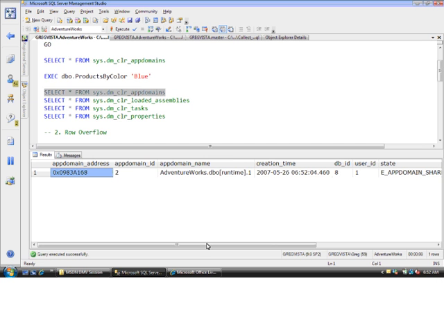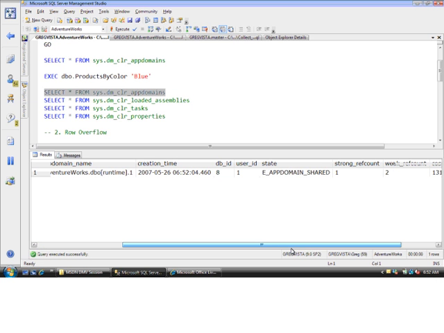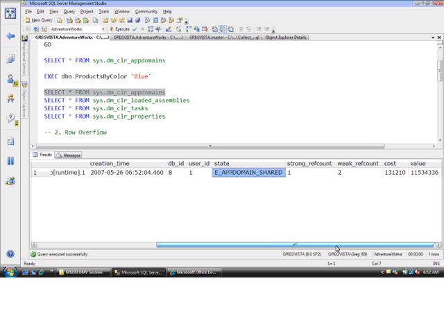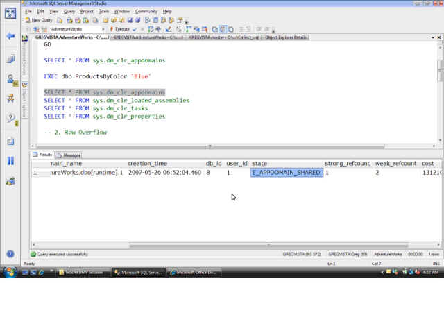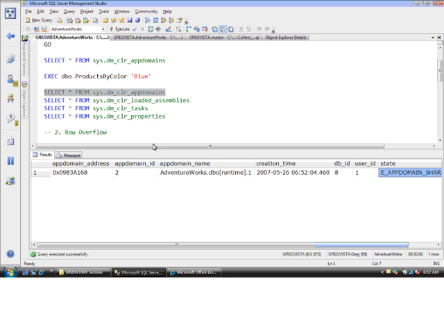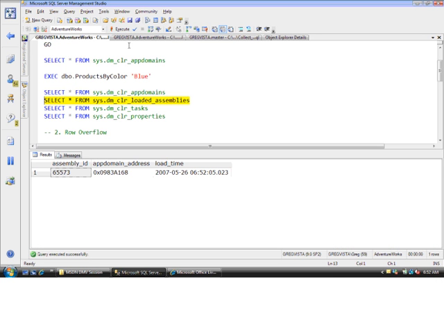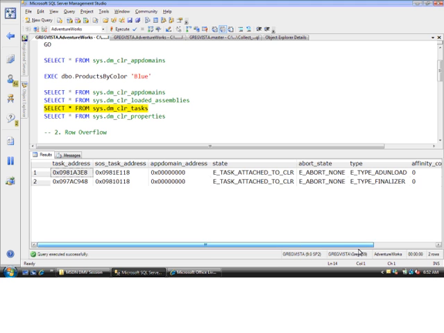Now, the one that's of interest in here, I find most of the time, is this state. In this case it's saying it's a shared state, and it's also giving us an idea which database and which users are involved. If I look at sys.dm_clr_loaded_assemblies, this is just a list of the assemblies and when they were loaded. CLR tasks shows us the tasks that were associated with that.